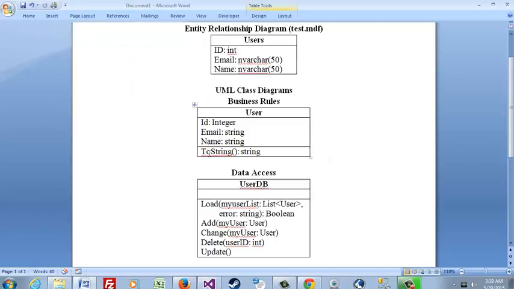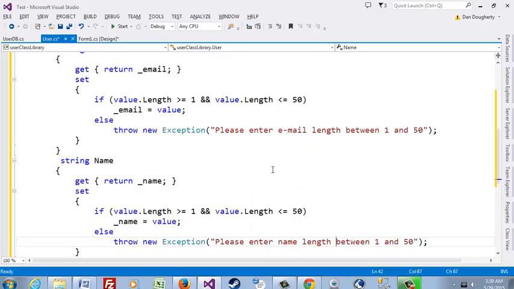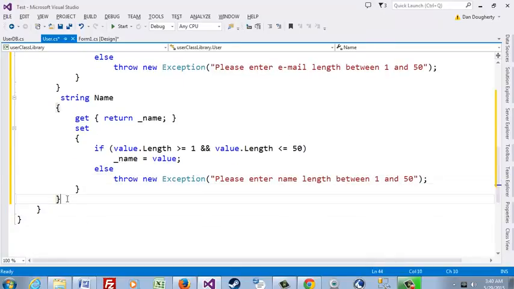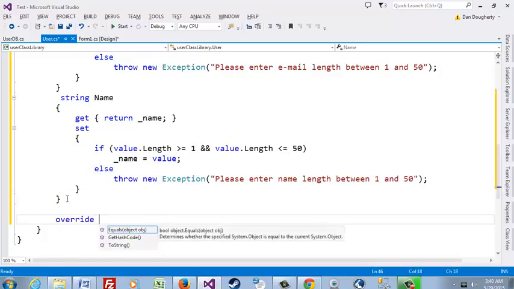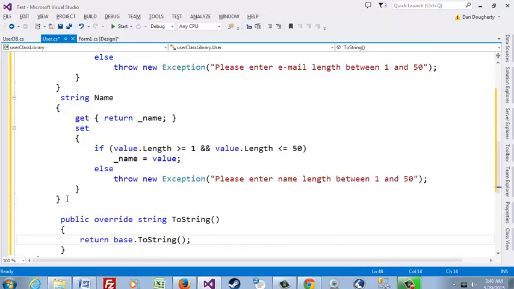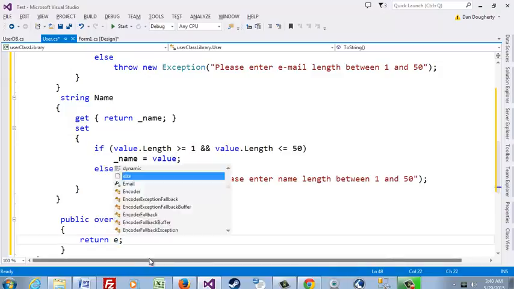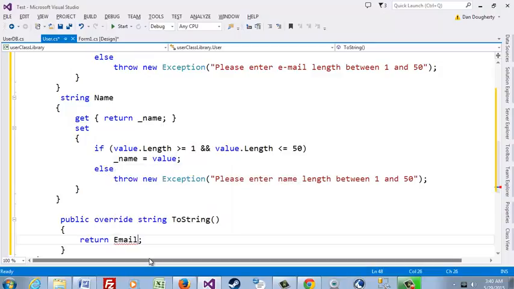However, we have one more thing that we want to create. We want to create this ToString. Remember, ToString is an override, and ToString shows us how this is going to show up. So we're going to say override, and we'll get the choices. We'll say ToString, and probably what we want to do is return email when we're doing our ToString.